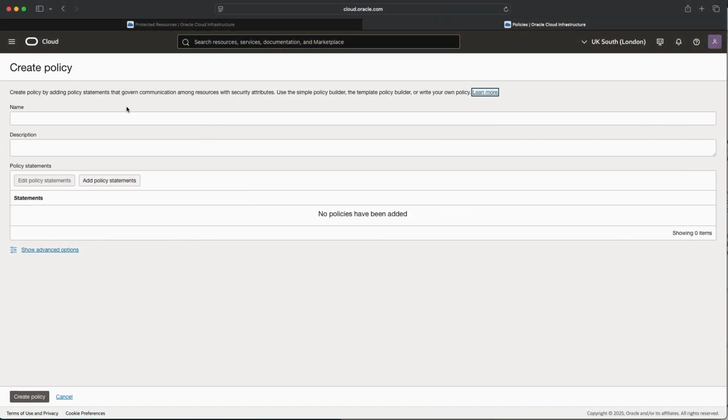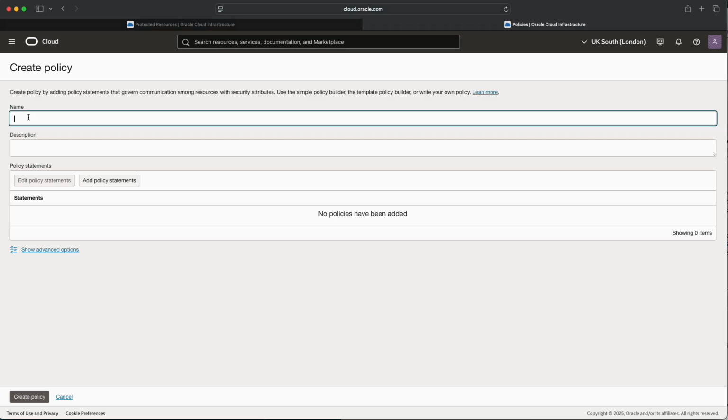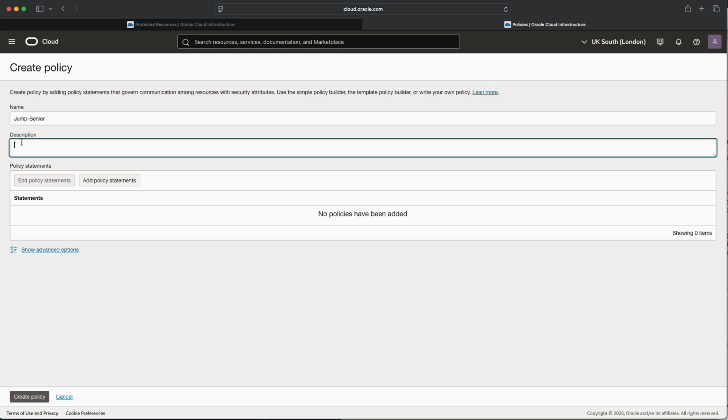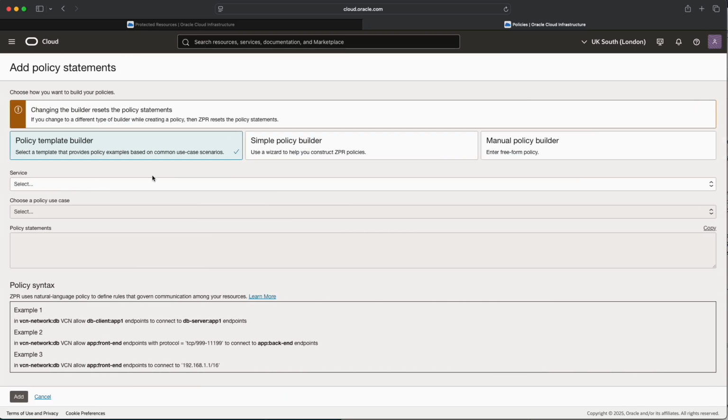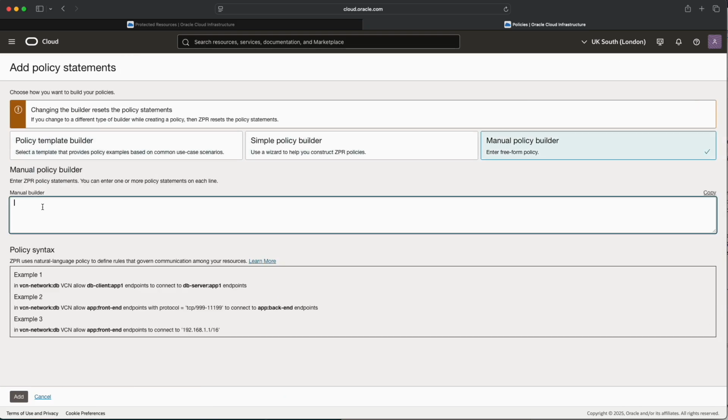The first policy that we'll create will be for the jump server. This will provide the ability for me to access the jump server using SSH across the internet and also provide the jump server with SSH access to the client machine.